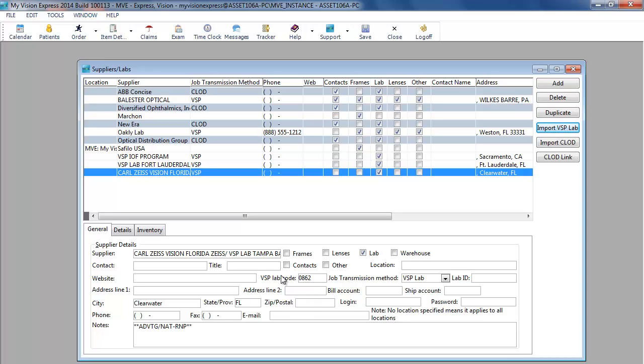When using the Import feature, the lab name, city and state where it is located, and the VSP lab code come along with the import feature. Also, the job transmission method has already been selected to VSP Lab. The VSP Lab code must be included for successful order submissions through My Vision Express using the Eyefinity interface.